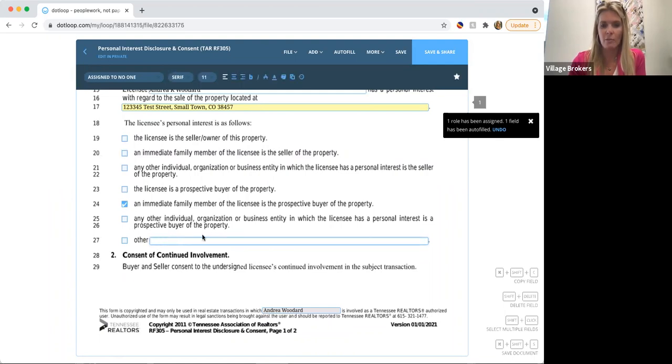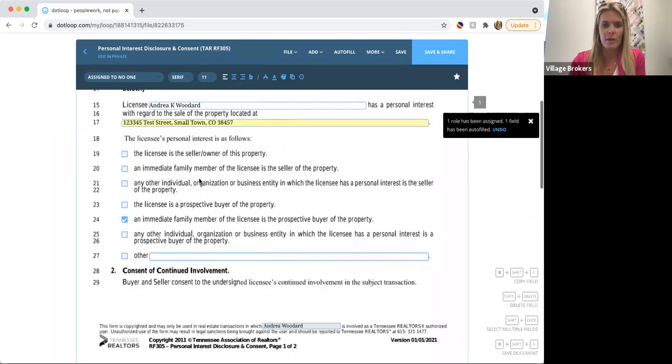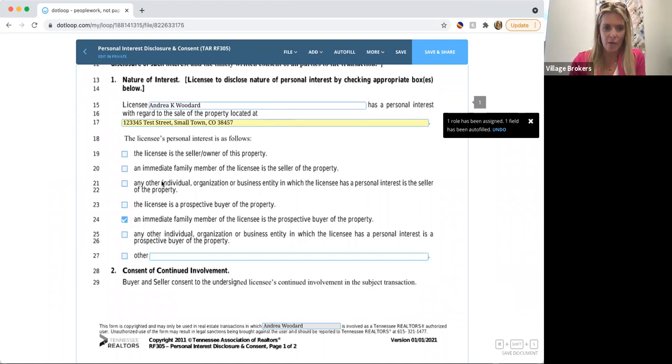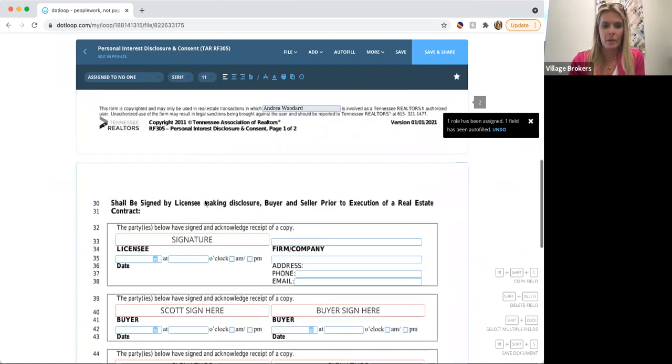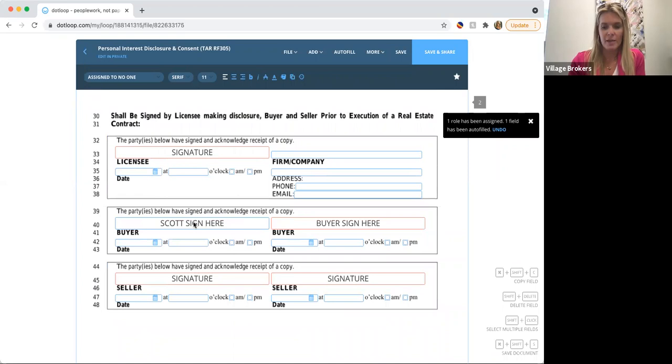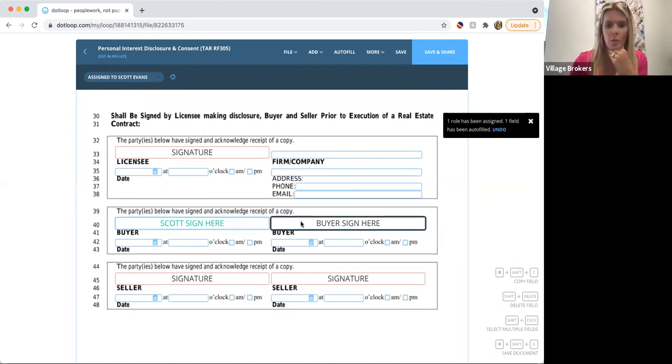So anything outlined in blue is something you can control. You can type in it, you can delete it, you can check it, you can add signatures. If it is not in a box, so like this, any other individual, organization, or business entity, those words, I cannot edit those words. You can only edit the outlined in blue boxes. And then you'll see buyer already says Scott sign here. And then if for some reason you had not put him in, you click on whatever it is, the buyer sign here, and you'll see this little box showed up. So I'm going to unclick it and watch up here.